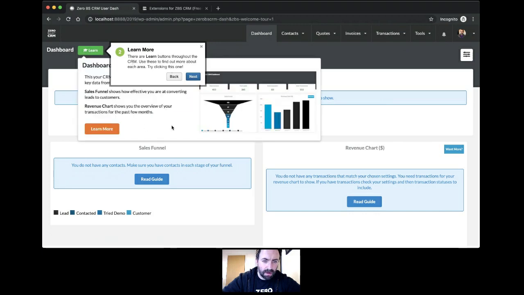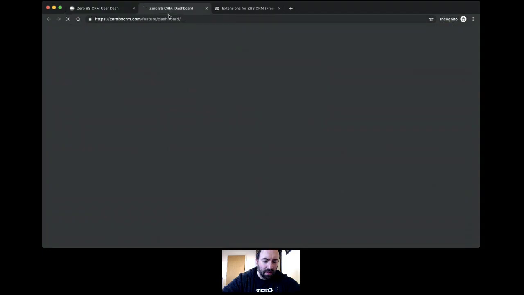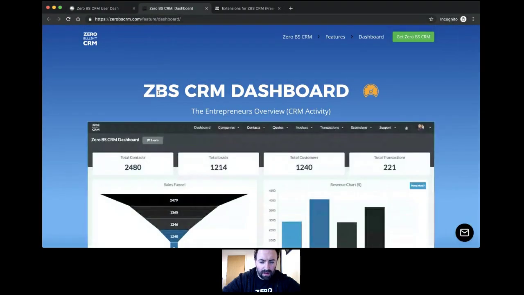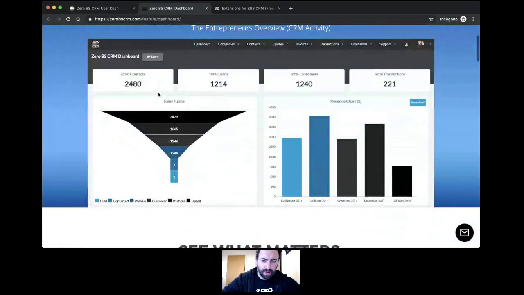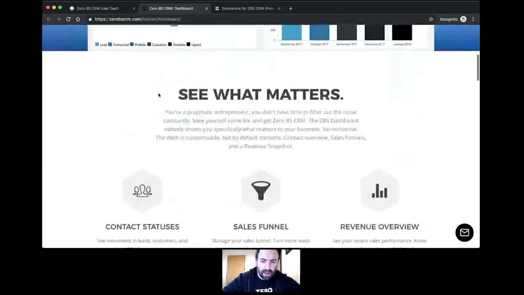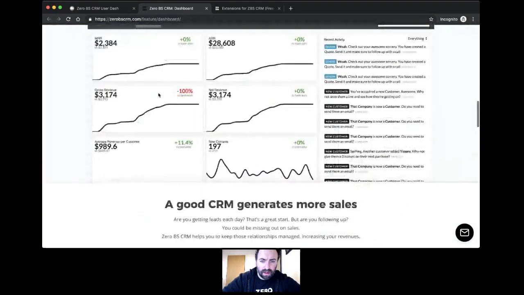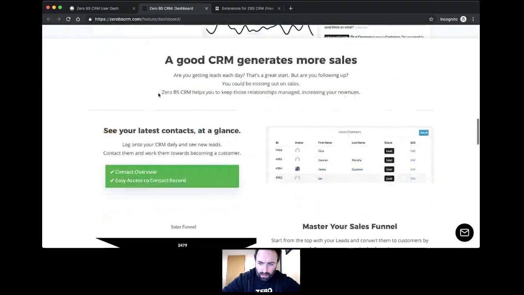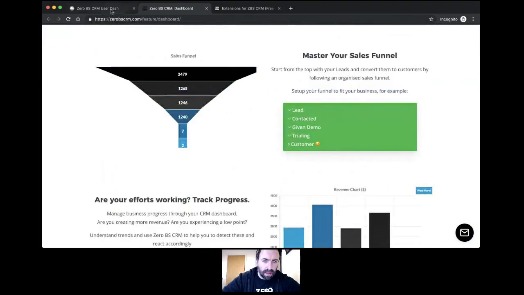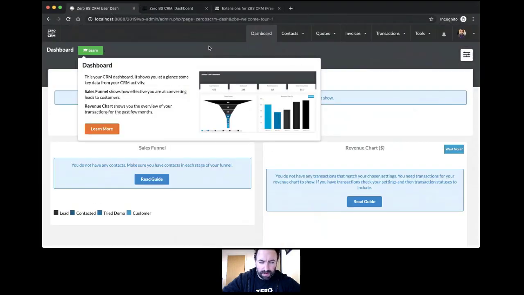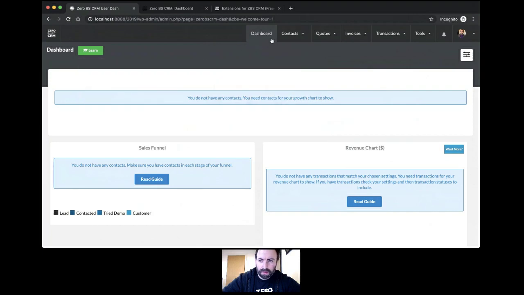It's hidden by this at the moment, but it'll tell you a little bit there, and then clicking Learn More again takes you through to our page about the dashboard, and it'll give you some screenshots of how it looks when it's full of data, and a little bit more information around other areas of the CRM. So that's the starter for 10 really. That's the dashboard. You can do the welcome tour at any time.